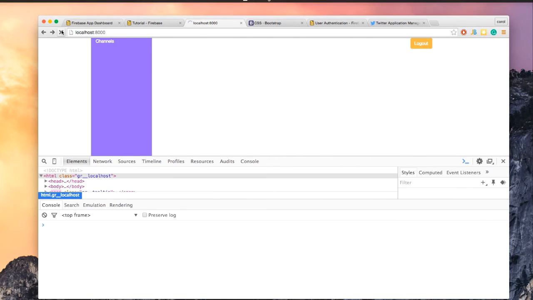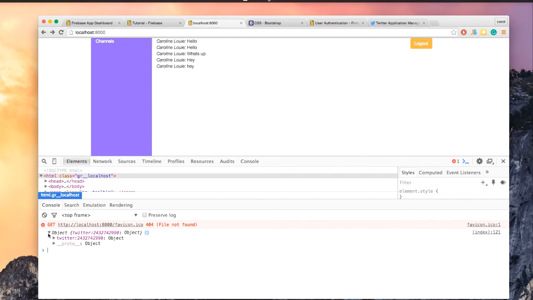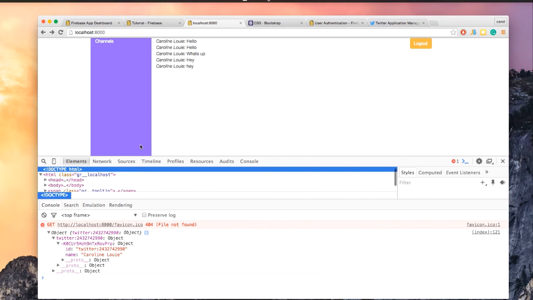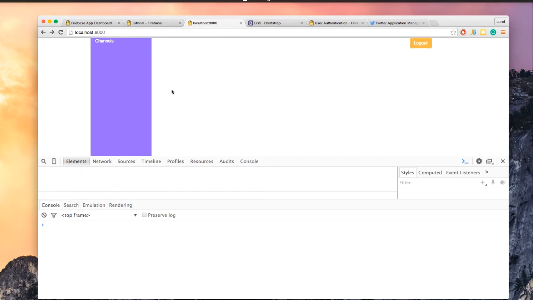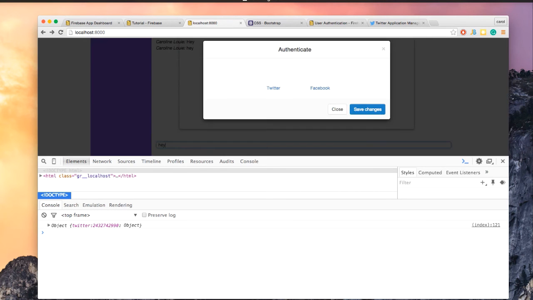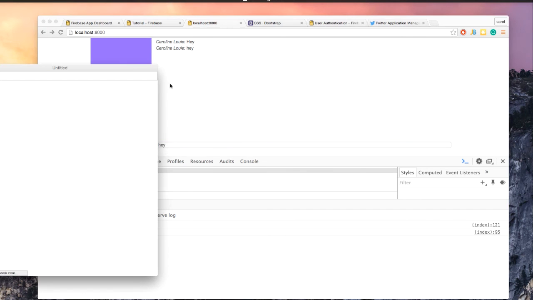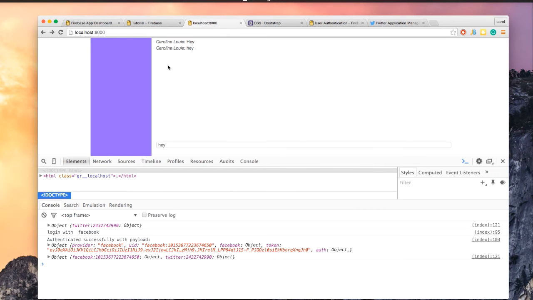So when we refresh, we get this object with the Twitter ID, which is the provider ID, and then we have this string of Firebase ID, and inside that we have the Twitter ID and my name. So if we log out and log back in with Facebook, we can see that similar data is now being printed here.